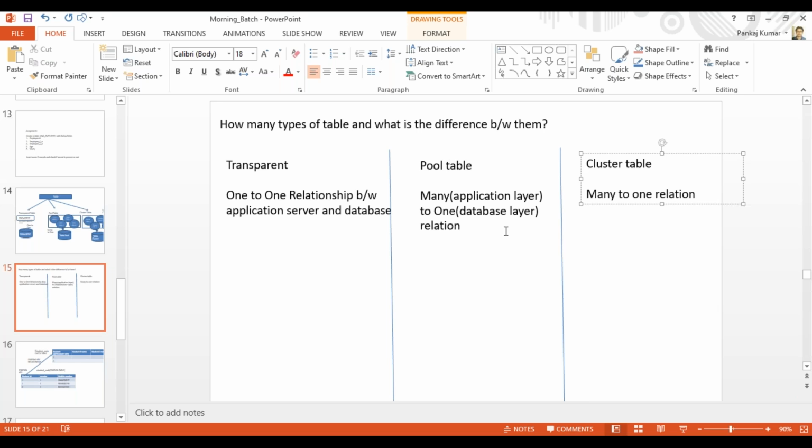In the case of pool tables, that one table is the table pool, and in the case of cluster tables, that one table is known as the table cluster. Yesterday we have seen, right? Many to one. Here many means application layer, and one means database layer. Hope it's clear for everyone. Good.